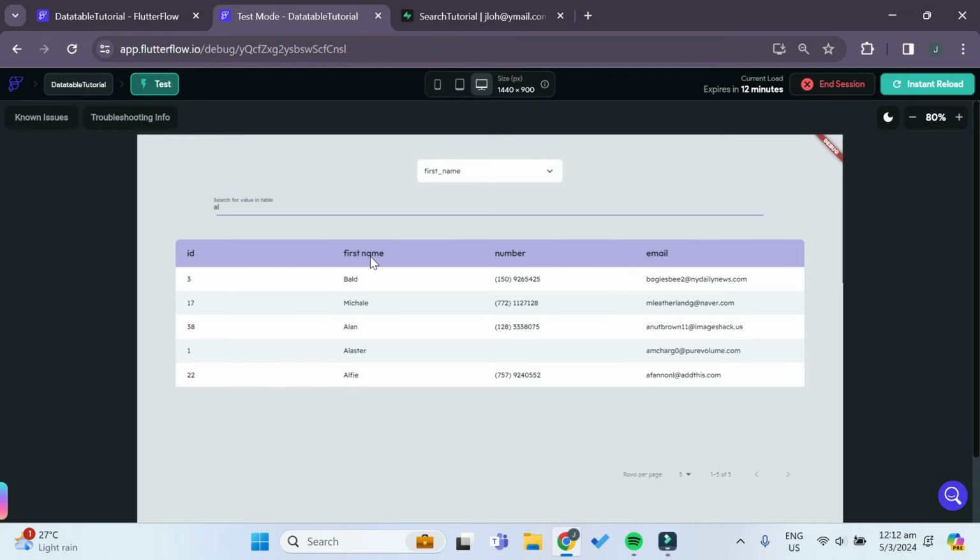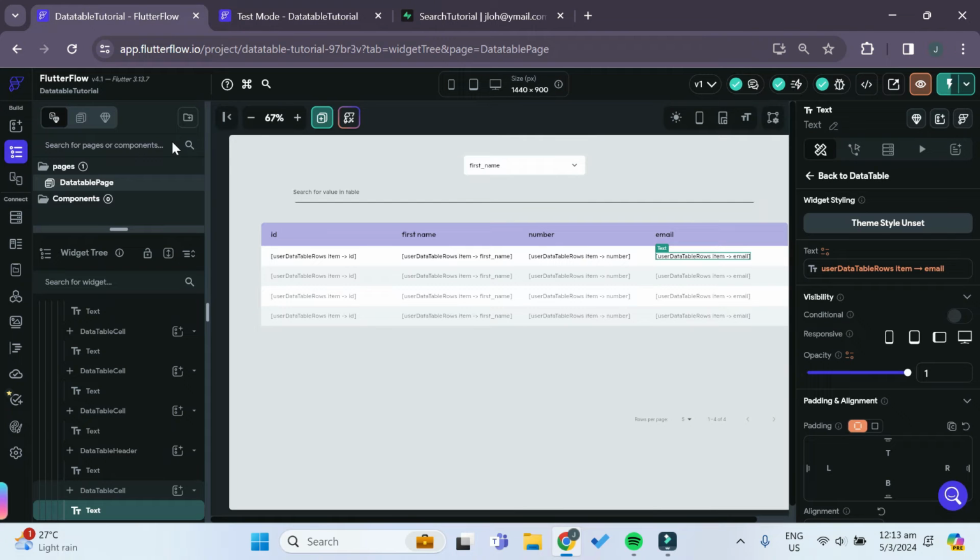But now, what if we want to sort the rows based on, for example, the ID? I want it to be in ascending order or descending order. Or first name, I want it to start with A first, then all the way to Z. Or what about if I want to sort by the email or their number as well? So to do this, we have to implement our own custom function.